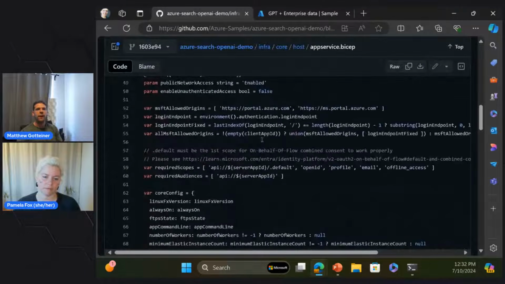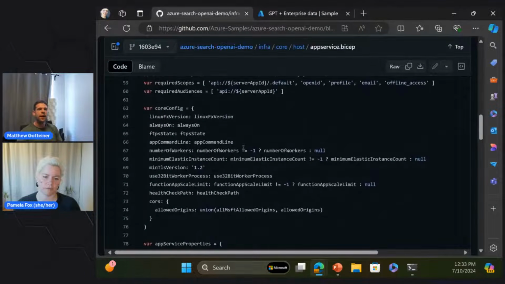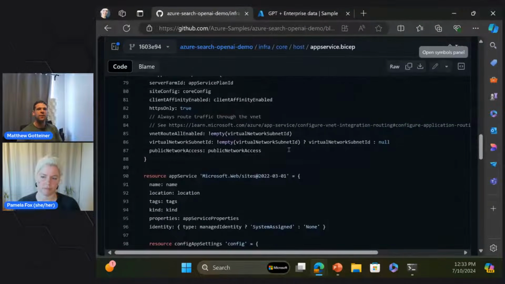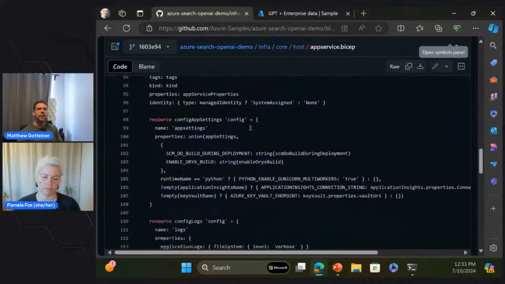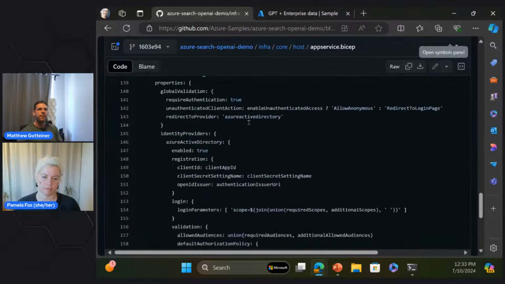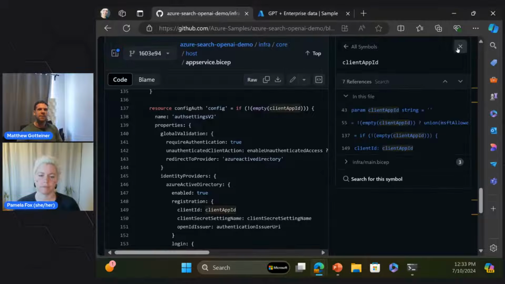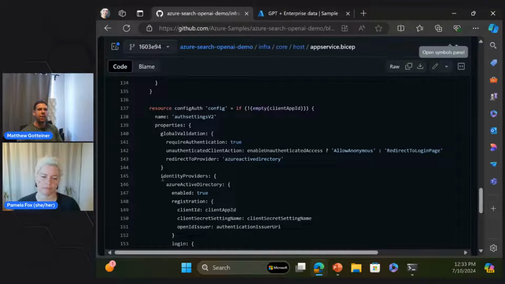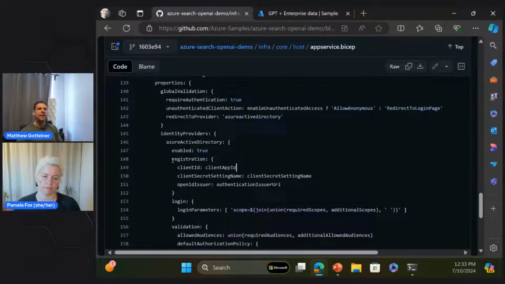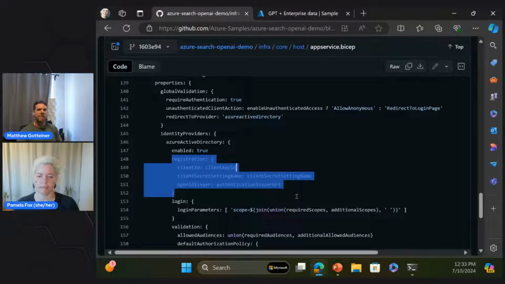And what's going on here is I set up the cores as I was talking about earlier, but if I go into my app service properties and I see this identity provider section, identity providers are what basically enable the built-in authentication. I basically say I want to use Azure Active Directory, it's called that here for legacy reasons, but this is Microsoft Entra. I provide it the apps that I've provisioned.